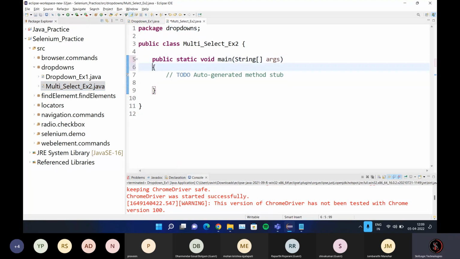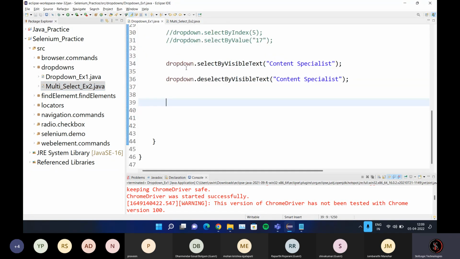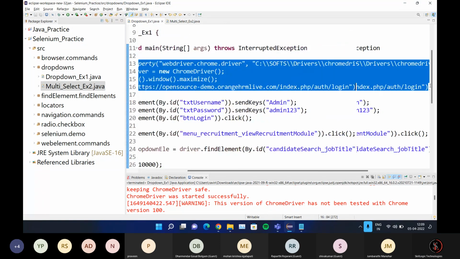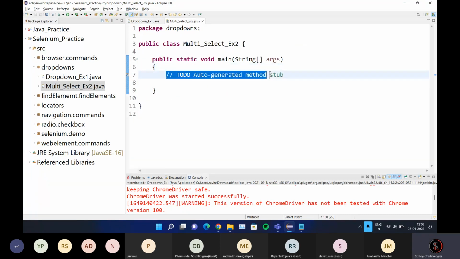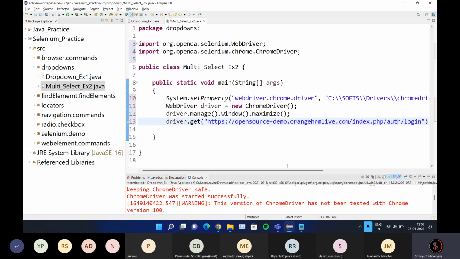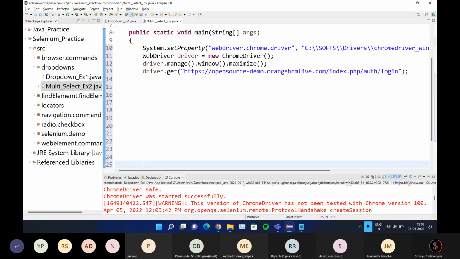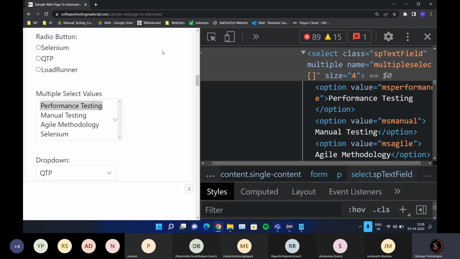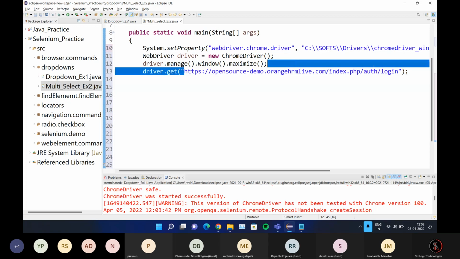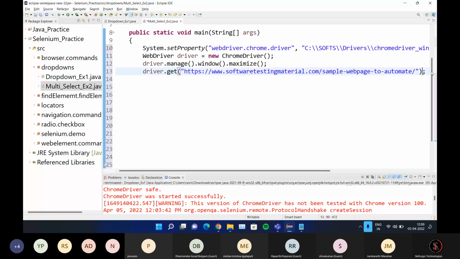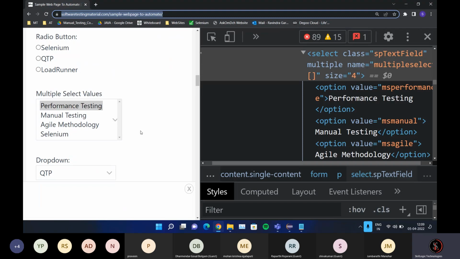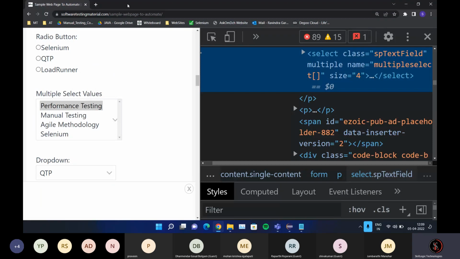So now here I'm going to reuse the same code what we did earlier. To open the website, I'm using this. Once I open this particular website, I need to identify this particular dropdown. To identify this select, there is a name available and a class is also available. I'm going to use name or class, anything is fine.